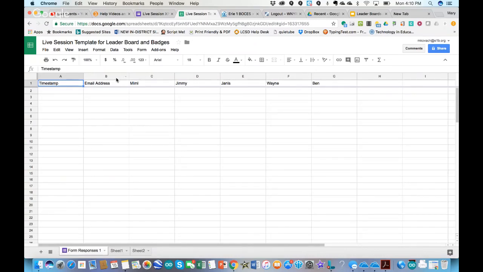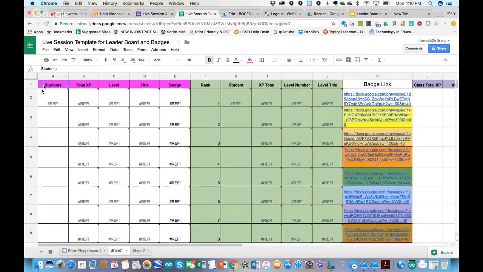So what's going to happen is as point values are added through the form, it's going to go into the formulas in this spreadsheet. So now what I can do is go ahead in any of these cells that say ref, and then click enter. And then it's going to update that.